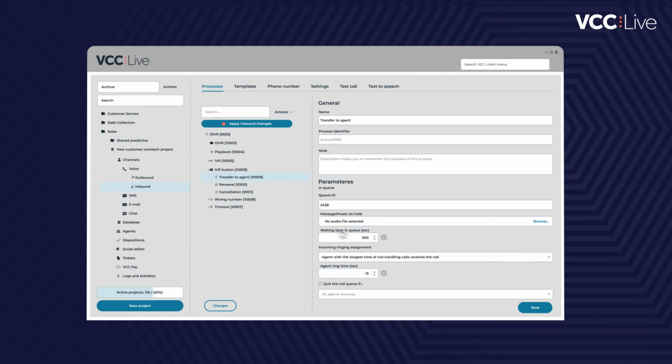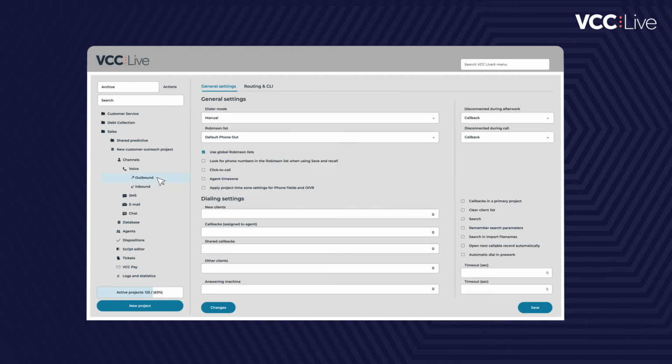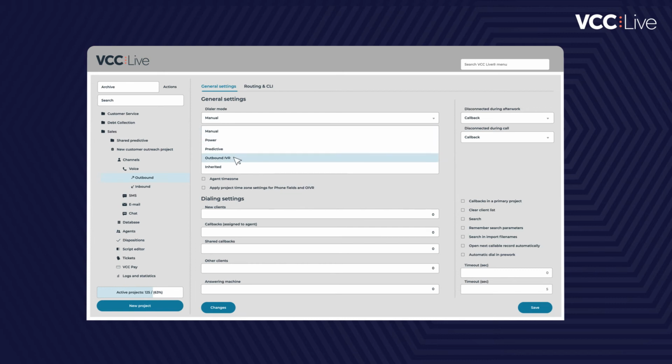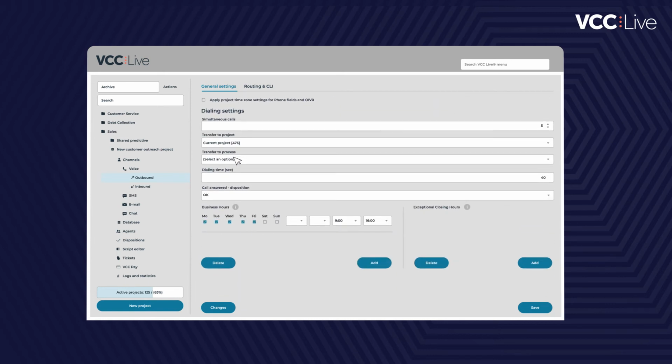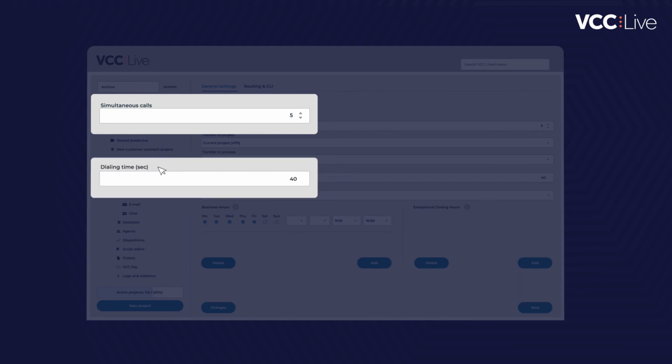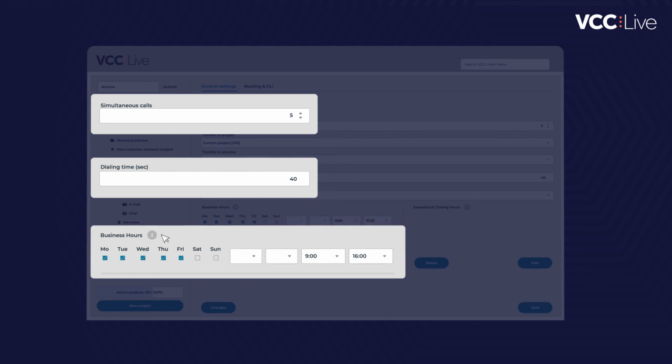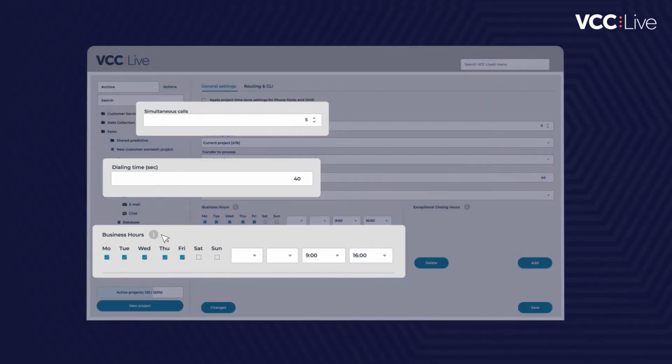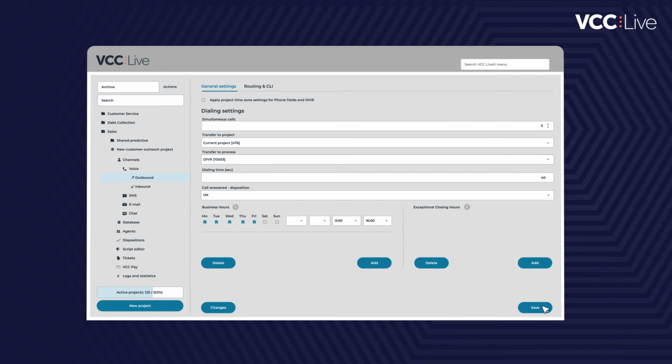To activate your campaign, head over to the Outbound menu and select Outbound IVR from the Dialer Mode dropdown. Scroll down to your dialing settings and select the newly created process. You can now control how many simultaneous calls to make, how long the process should dial for, and at which times you want your Outbound IVR to be active. When happy with your settings, hit Save, and your automatic voice campaign is now running.